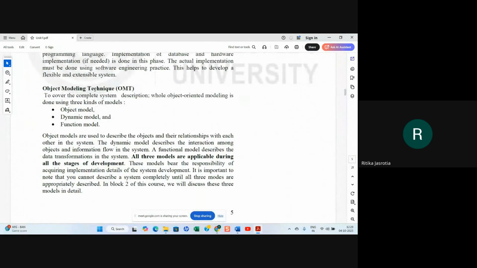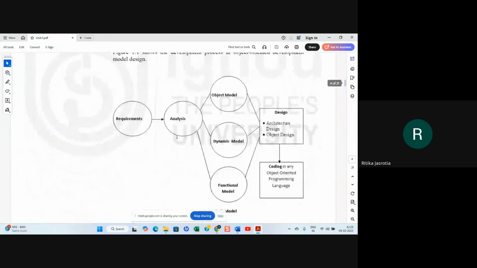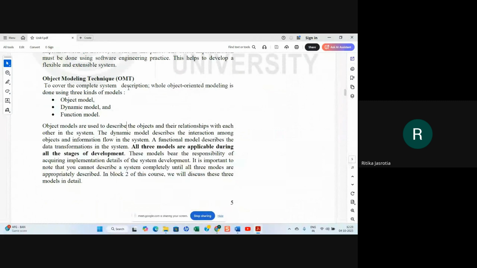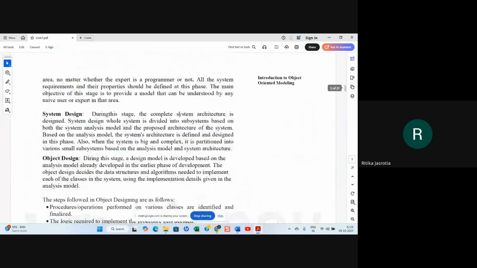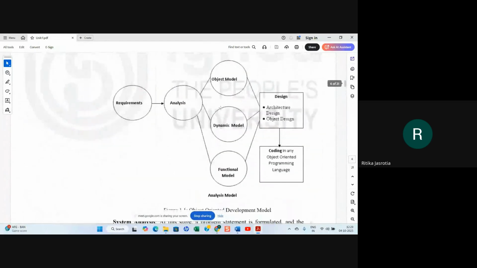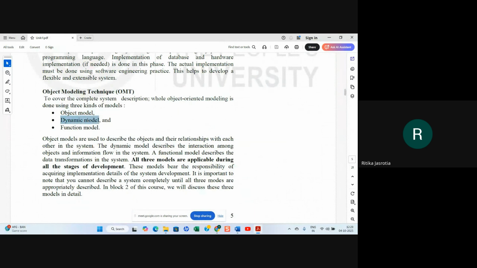Right. Now, object-oriented techniques. First we talked about object-oriented modeling, which is divided into these phases. Then we are talking about object-oriented techniques. To cover the complete system description, the whole object-oriented modeling is done using three kinds of models: object model, dynamic model, and functional model. So these are the three models which cover the complete system description, right?